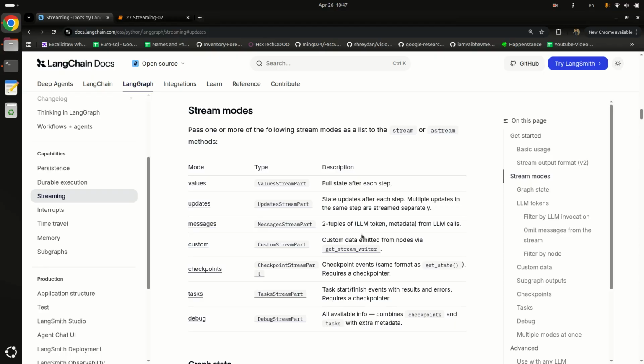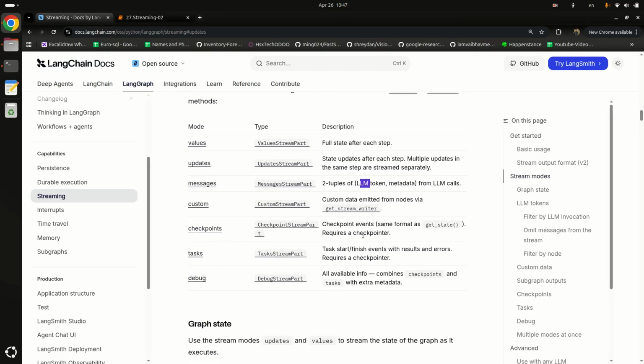Messages will return a tuple from an LLM call. The first one will be the LLM token and the other one will be metadata. Another mode is custom, which we already discussed in the previous class; you can definitely check that out. And this one is checkpoints. Checkpoint events require a checkpointer, so we'll see these things. Another is task. Task start and task finish events, with result and error, require a checkpointer. And another is debug. It gives all available info, combining checkpoints and task with extra metadata.